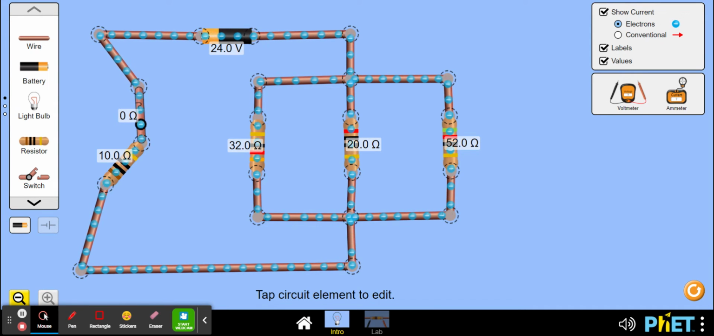But the resistor that's over here, every single electron has to go through that resistor. So it's kind of like we have a combination of series resistors and parallel resistors. Here we have a parallel branch, and here we have like a series branch where every single electron has to go through.